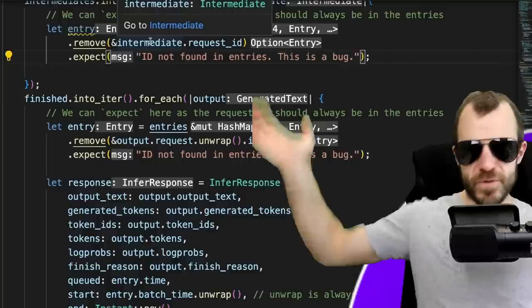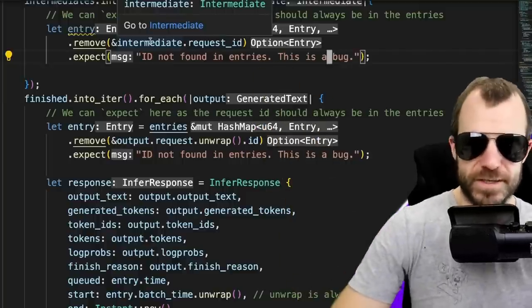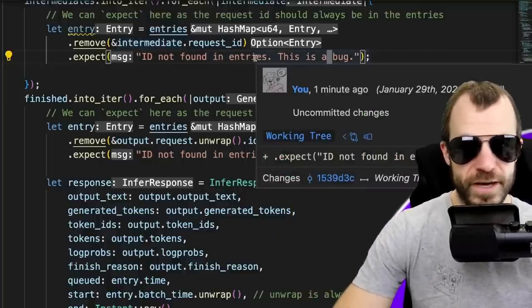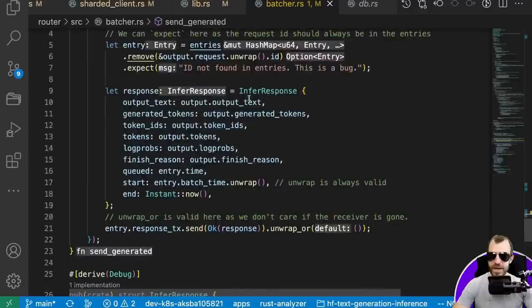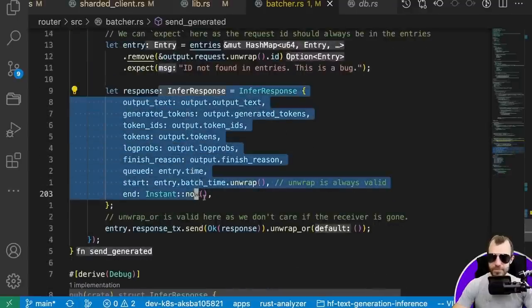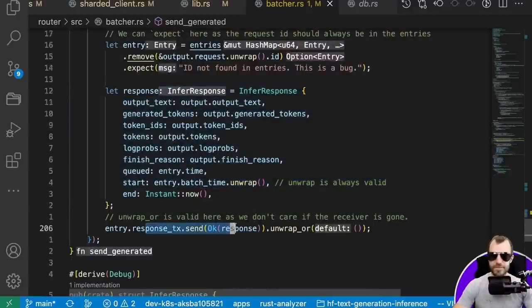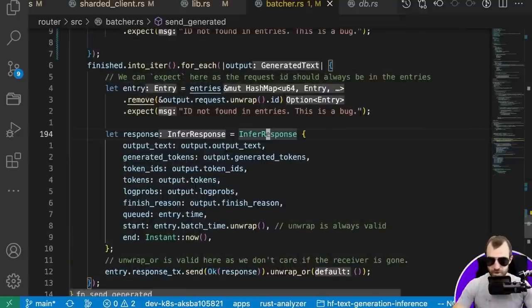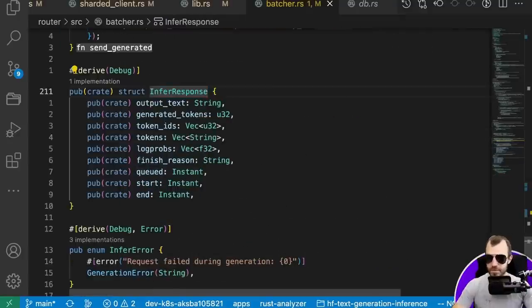And panic is like a super duper exception, everything crashes. You only really want to do this if you're sure that never happens. So we have that entry. And now here they build this big infer response and send that via the channel. We should replicate that instead of the infer response.